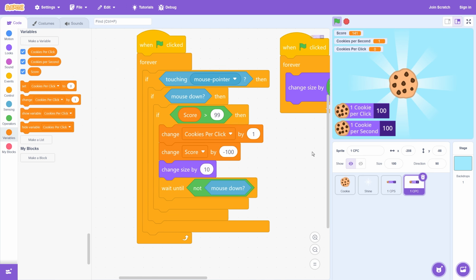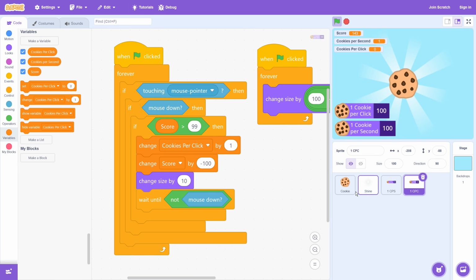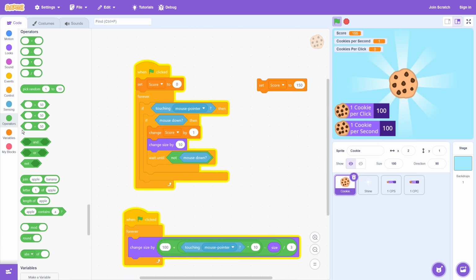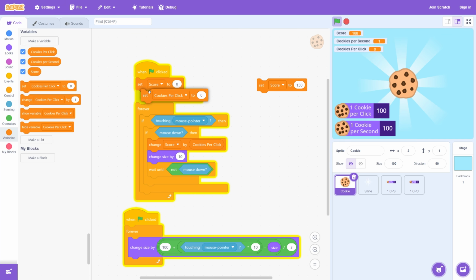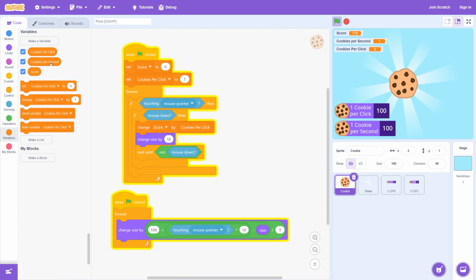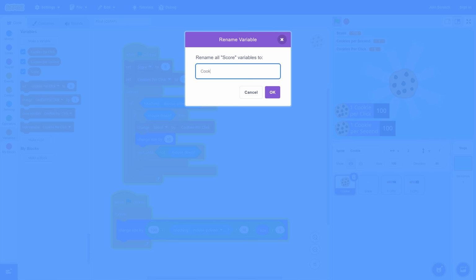And then the only change we've got to make to actually run this is in our cookie. What we're going to do is go to variables, and instead of change score by 1, let's do change score by cookies per click. And then we need to reset cookies per click to 1. Excellent. And also, let's rename the score. Let's right click on score, rename variable. Let's just call it cookies.